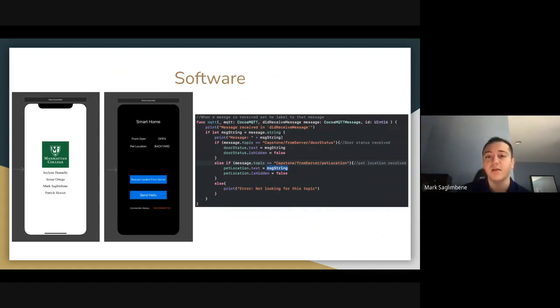You can see the important line is in the middle where it says the topic, and then it says from server/door status. That would take the message sent to door status, put it in the text box on the iOS application, and then you can do this for different things. You can see similarly it happens for pet location, and other topics will be added down the line as well.